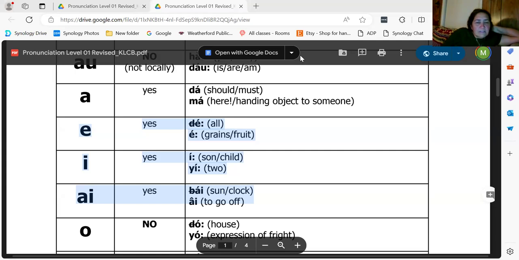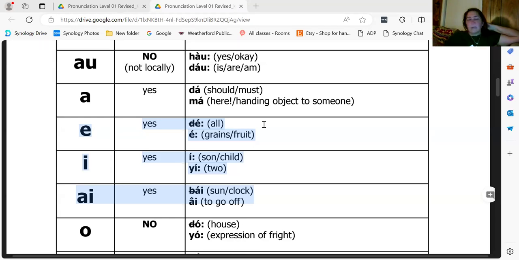So we'll just do these three. We'll do the E. It's like the Spanish vowels, if you ever took Spanish or French or something. So the E is an A sound, and the I is an E sound, and the AI is an I sound.